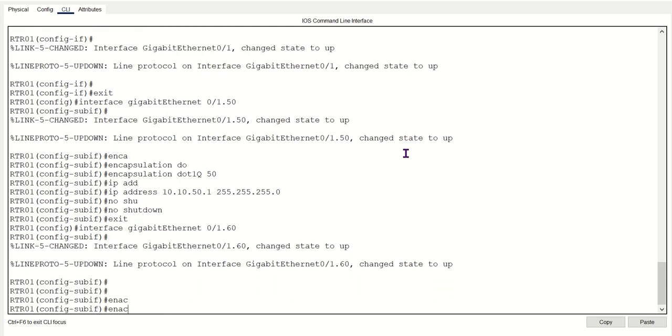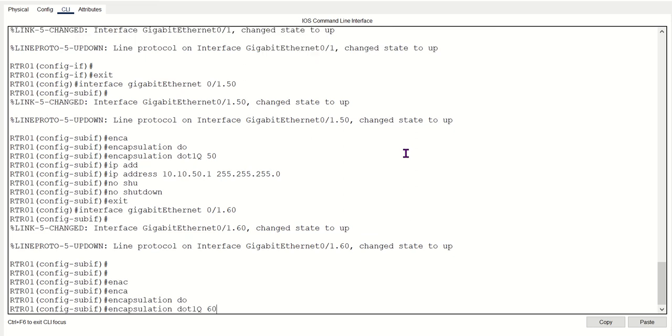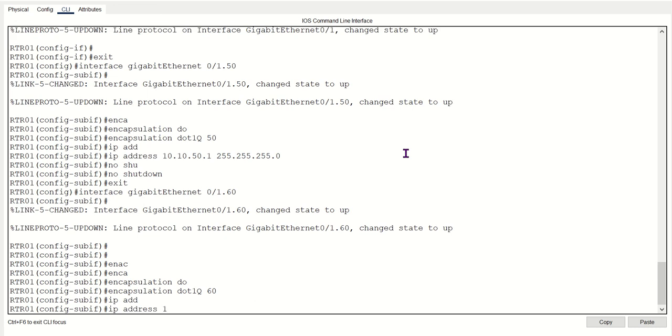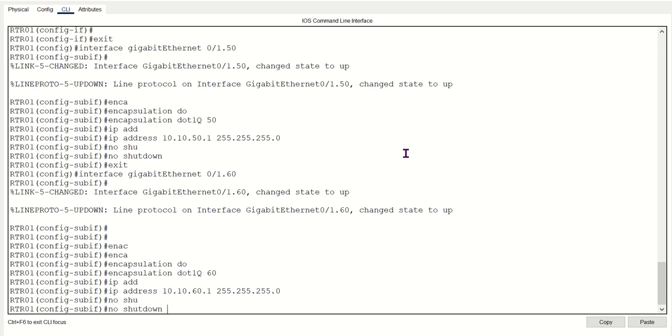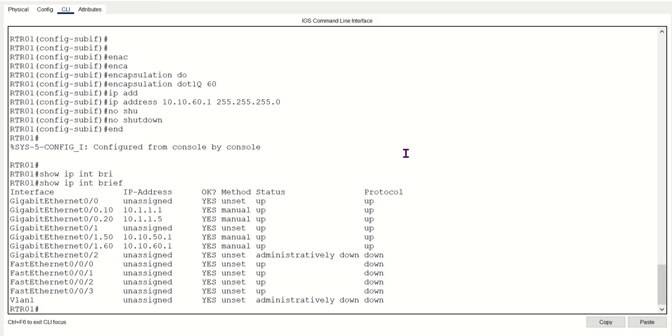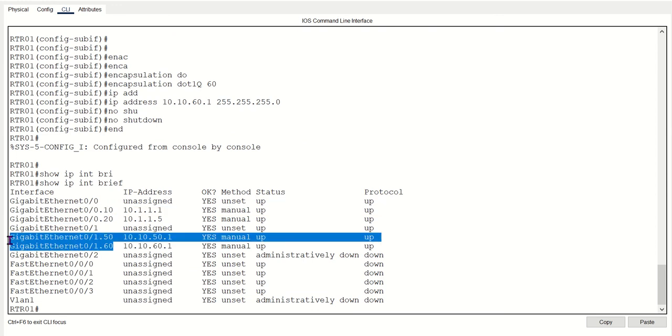for encapsulation dot1q 60. Clear? IP address 10.10.60.1 255.255.255.0. No shutdown. Perfect. Now do a show ip int brief. You have two sub interfaces on gigabit 0/0, which is your WAN, and on gigabit 0/1 you have two sub interfaces, which are for your server VLANs.